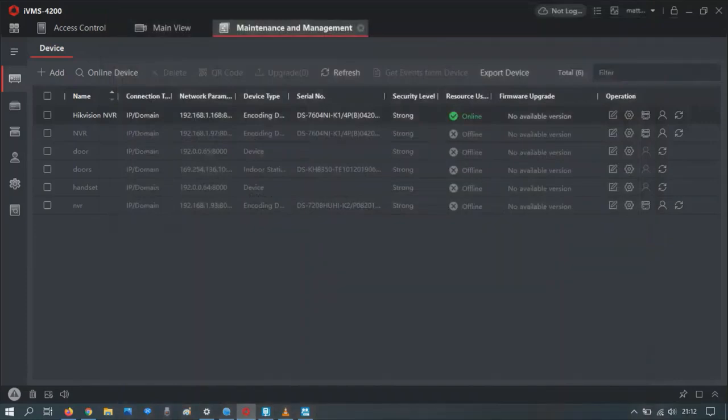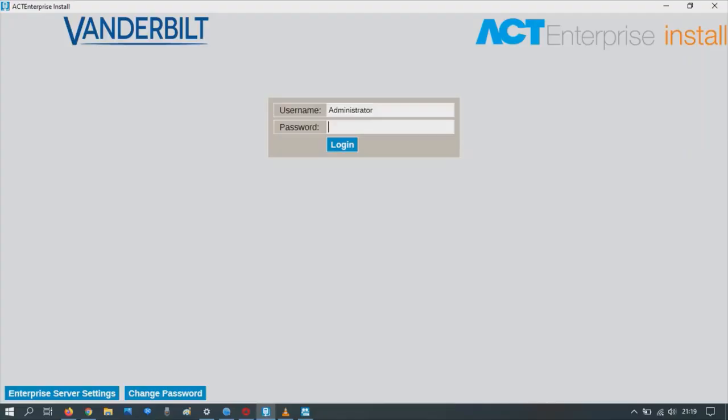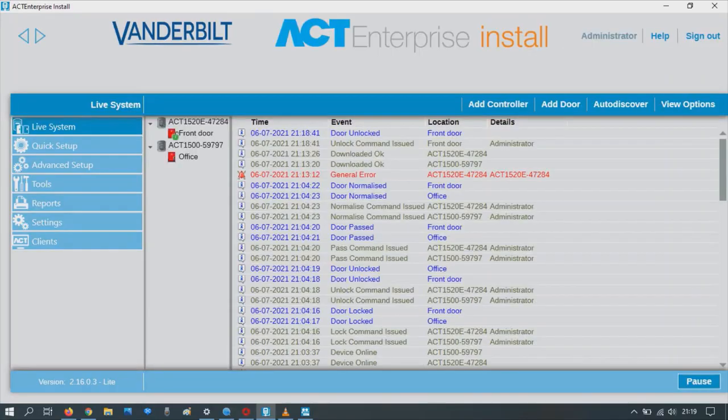Next, we need to launch the ACT software. Launch it in advance. Launch the ACTwin Install and the ACTwin Manage. We're going to start with the install software, so log in the usual fashion. Just log in. We'll go to Advanced Setup.